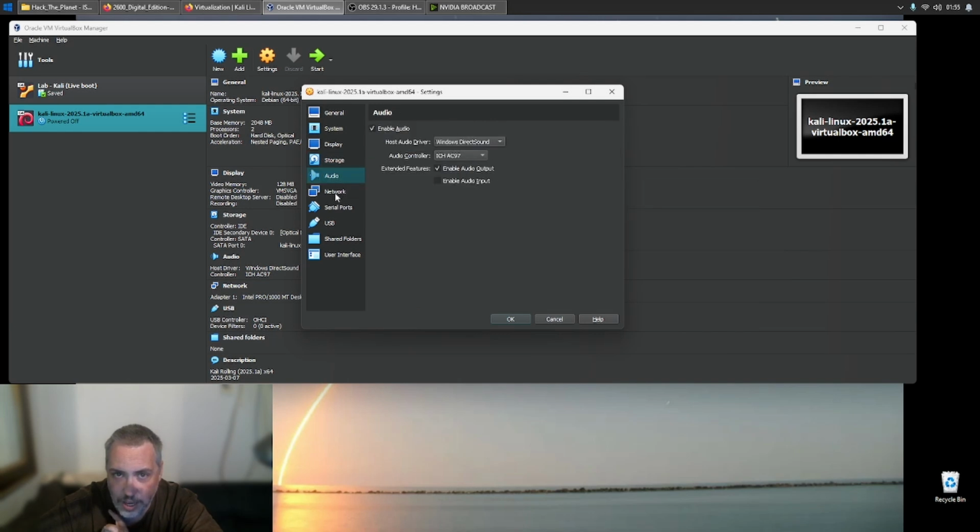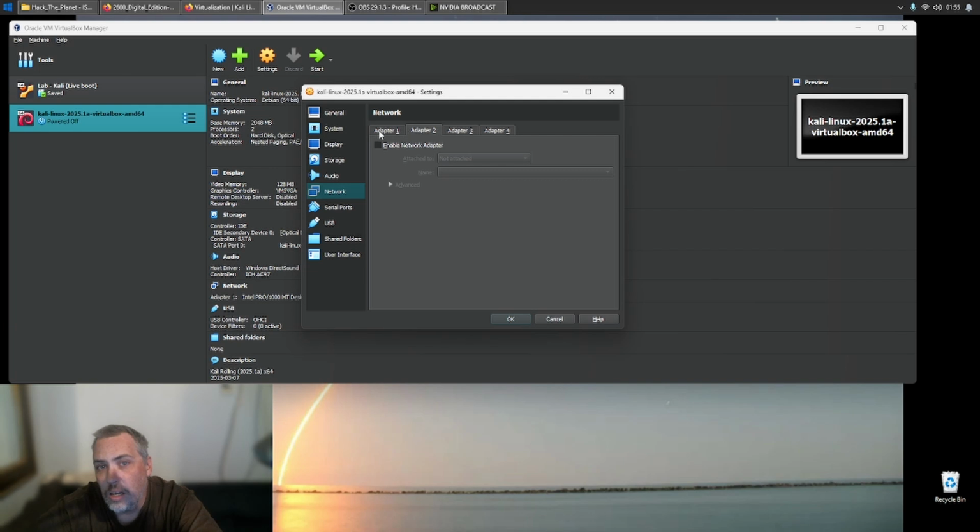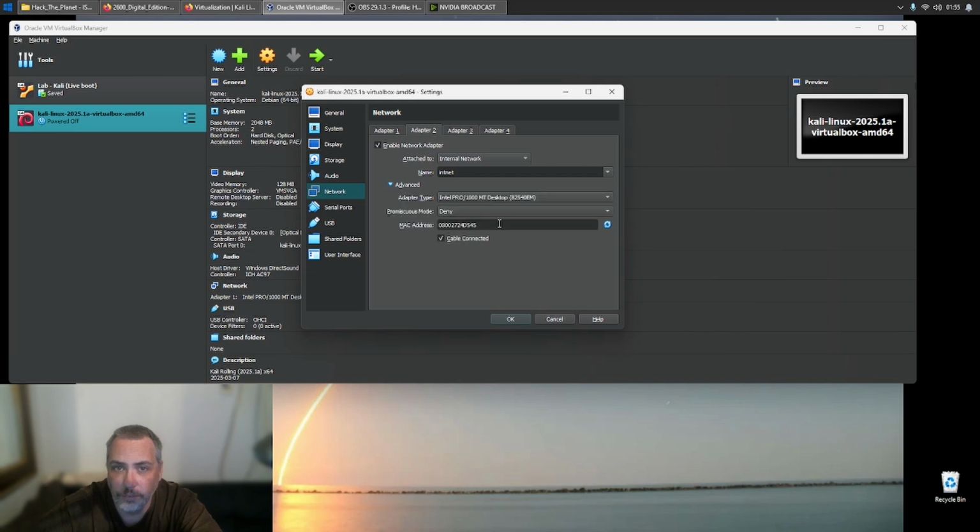Audio should all be set. Network. We're going to go ahead and change adapter 1 will be set to NAT. We're also going to set up an adapter 2. And we're going to set that to internal. Now, adapter 1 will give us access to the internet itself, because it's just going to NAT directly to my home network and grab an IP address giving me access to the internet.